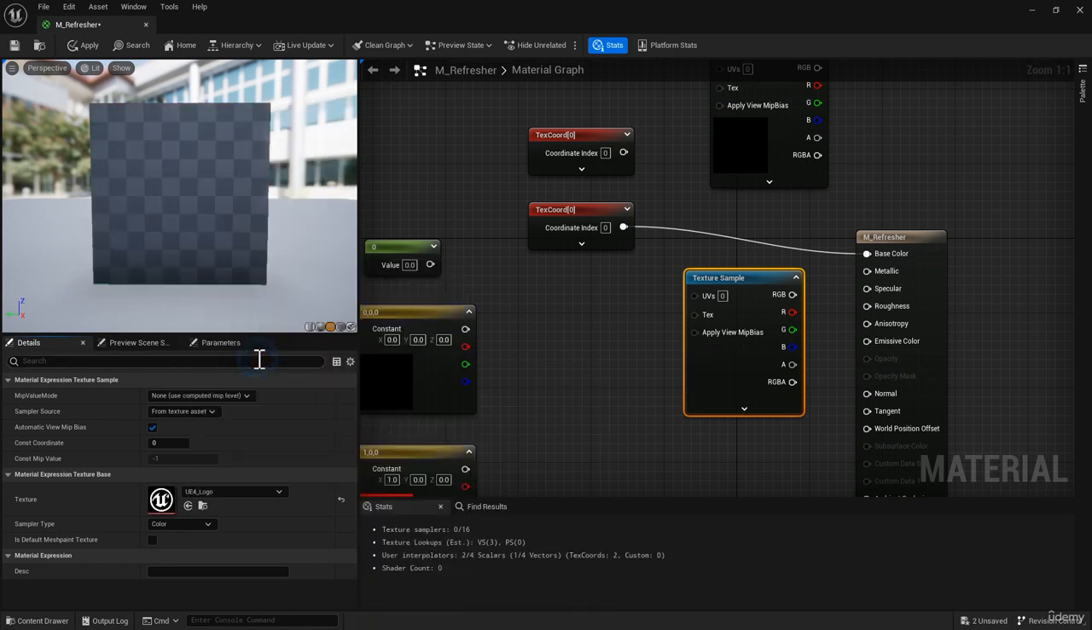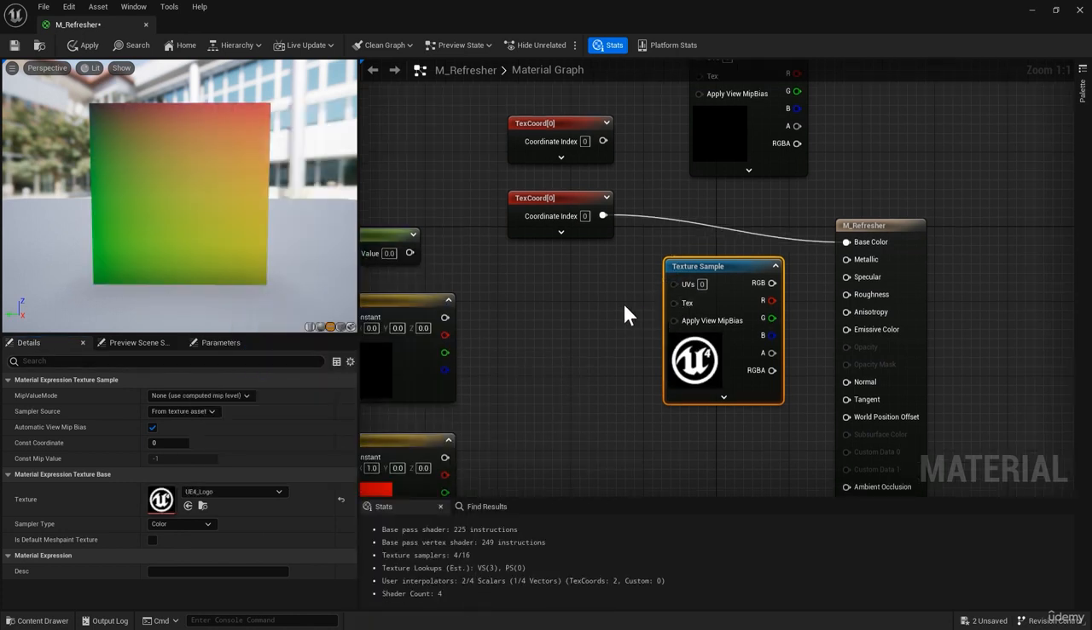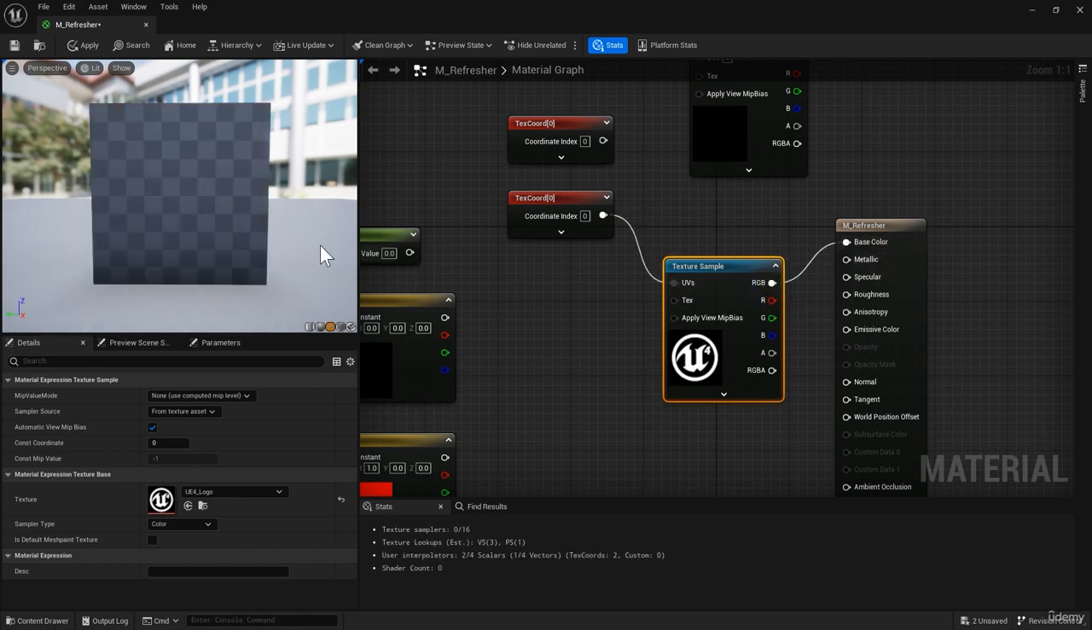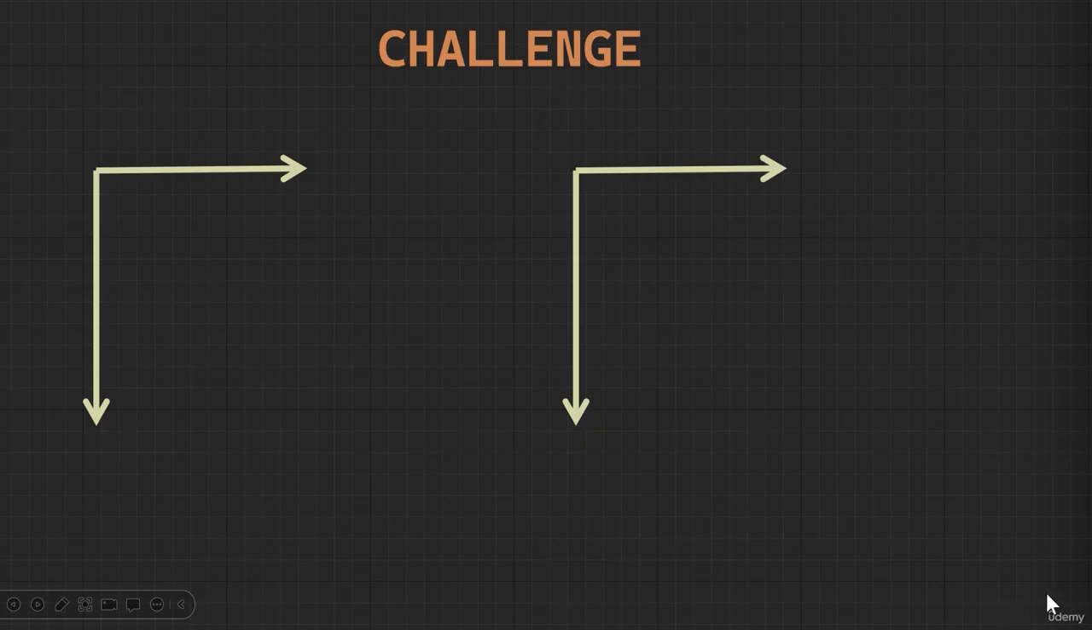I'm going to select this texture, and you can see it has a UV socket. So always know how many values a socket is looking for. So UV is looking for a float 2, and we can plug this into UV and plug this into base color. So this is how we can display the texture using the texture coordinate. And I got a challenge for you.